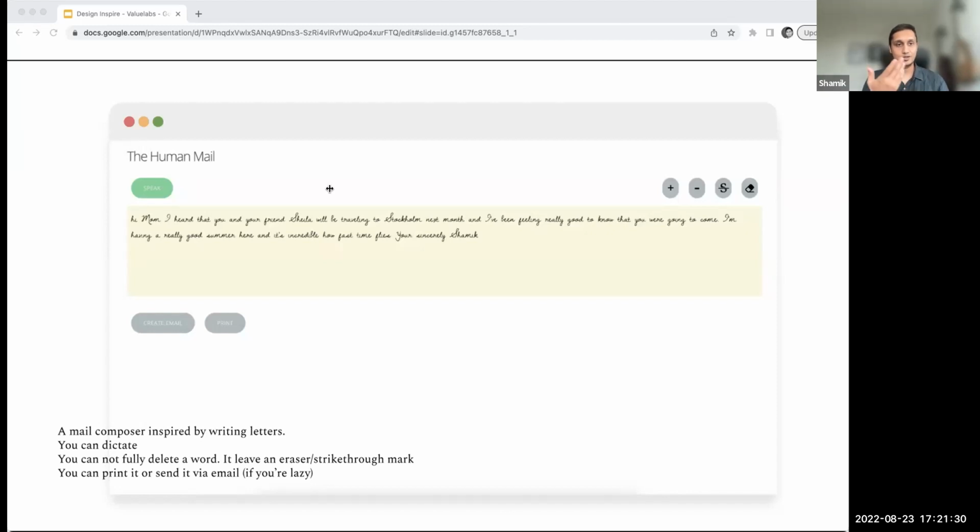It's called the Human Mail. It's a mail composer, which is inspired by writing letters. And I used a text-to-speech thing, so you could speak and it would just keep writing in this pen-like font, but you can't delete anything. You can only strike through or erase. And yeah, I showed it to a few friends. They were like, this is cool.